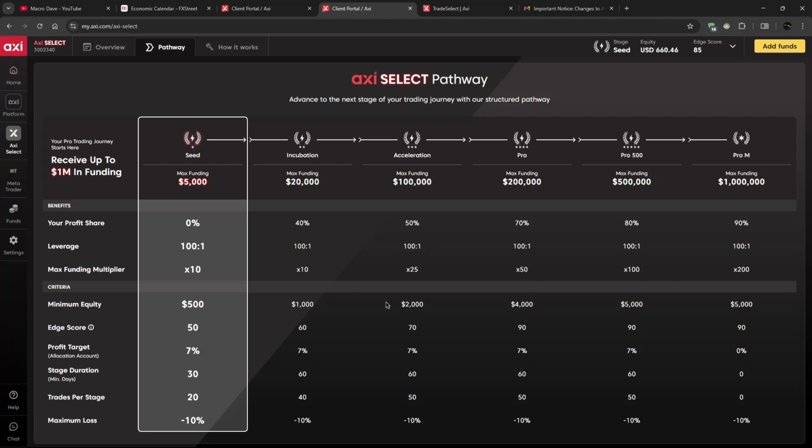So if you don't have patience, this prop firm model is not for you. If you're looking for something to get rich quick and get rich overnight, then this prop firm is not for you.